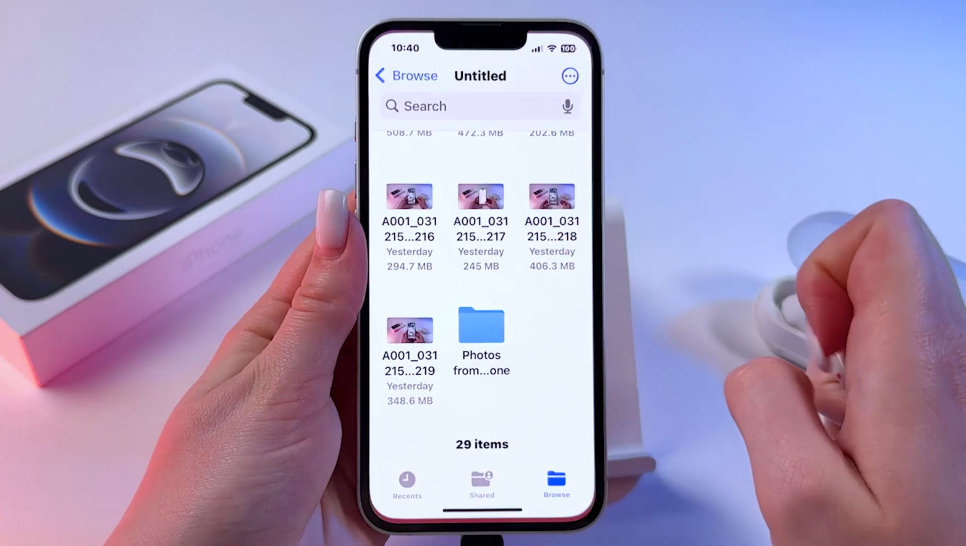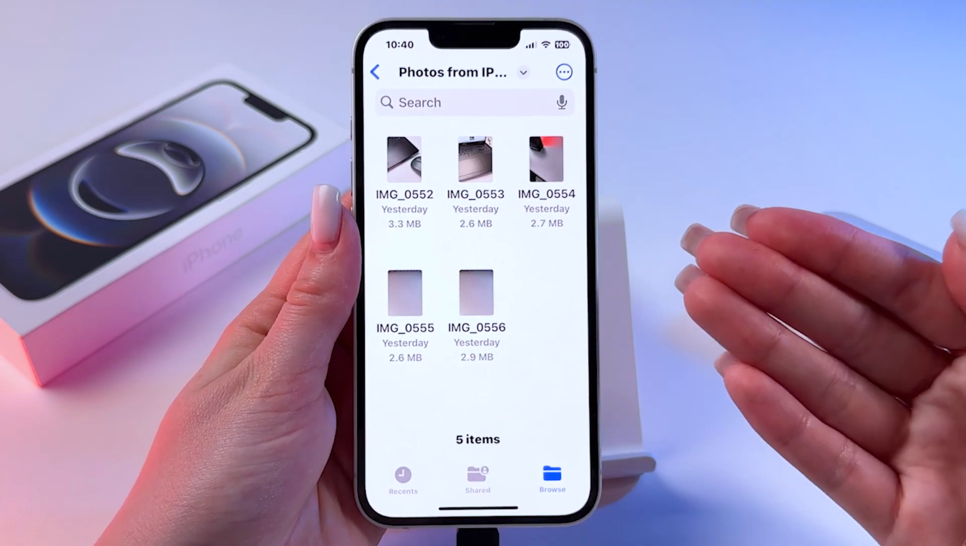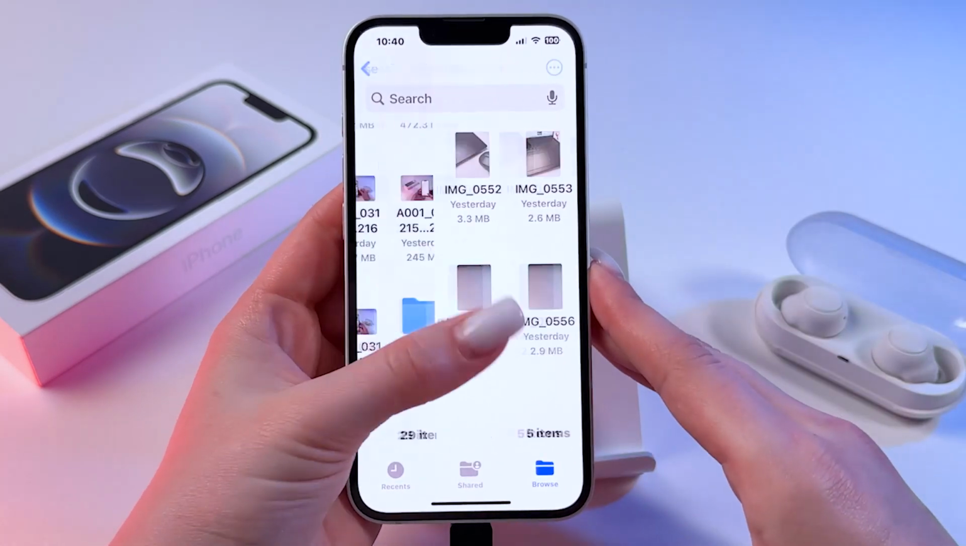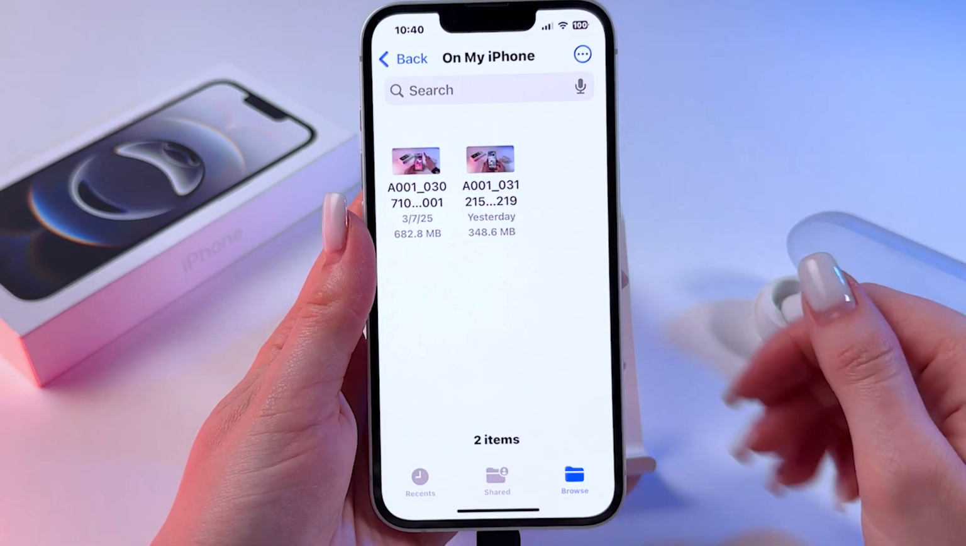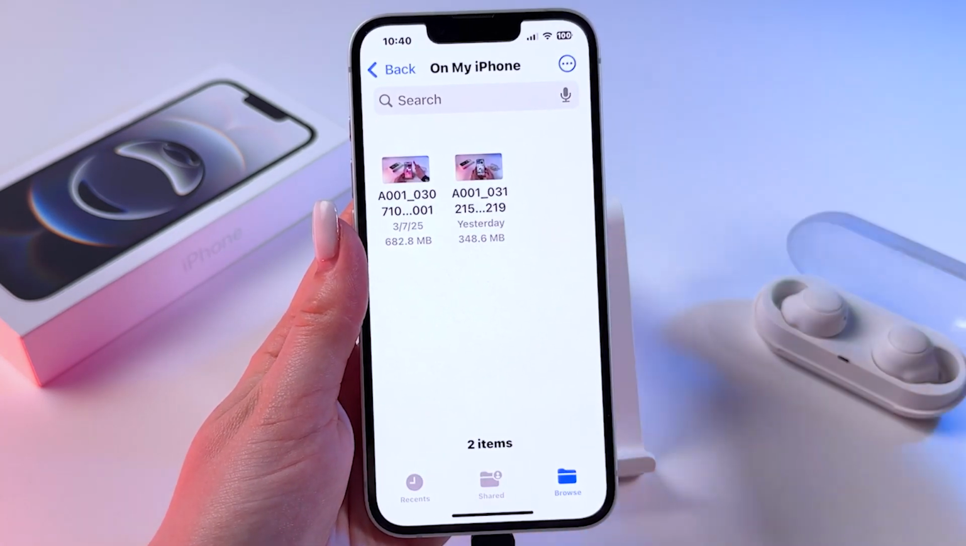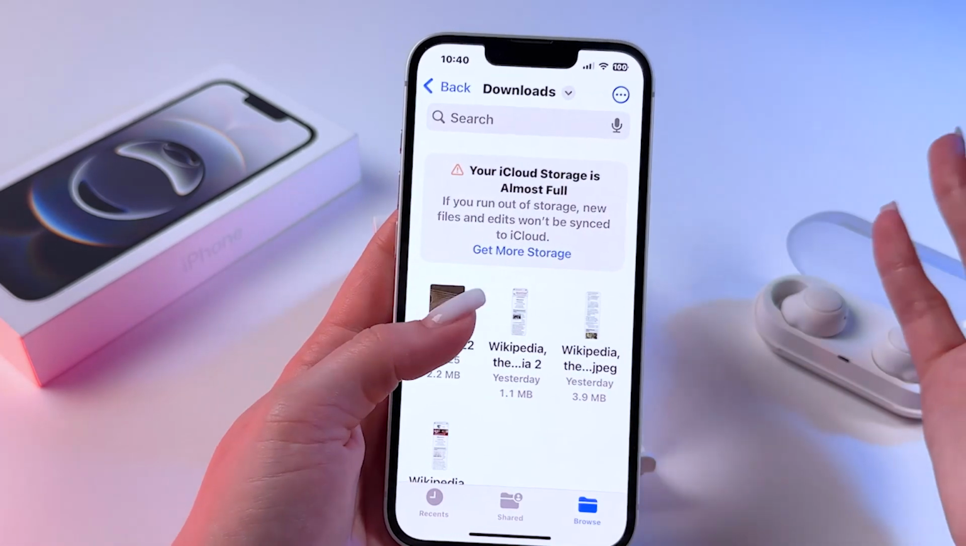So let's check this. I'm gonna go back in this Files app, open the folder, and yep, it appears right here. So you can do the same, but you can copy some files from your iPhone internal storage to an SD card or reverse. And that's all for today.